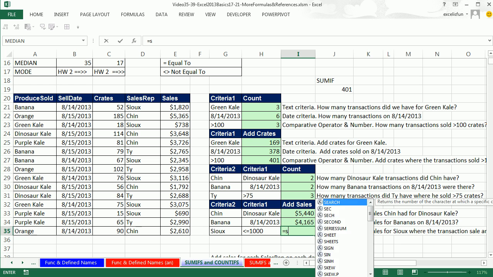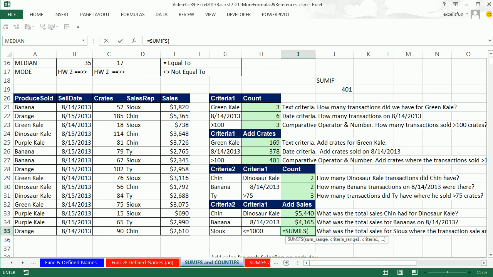All right, so you ready? Equals SUMIFS, the sum range. We got to tell it what we want to add. Comma, criteria range. I'm going to start with the actual sales numbers. Comma, and then criteria. Notice we can't use SUMIF here because we have 2 conditions or criteria. SUMIF without the S only does 1 condition.